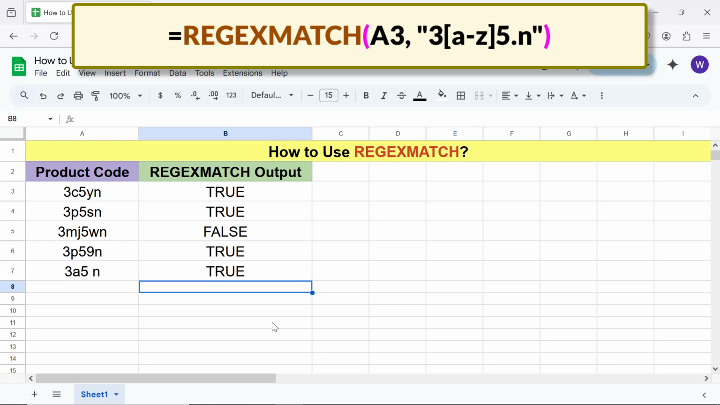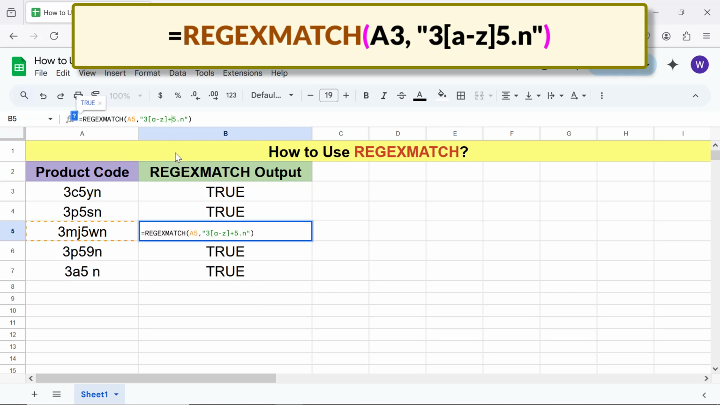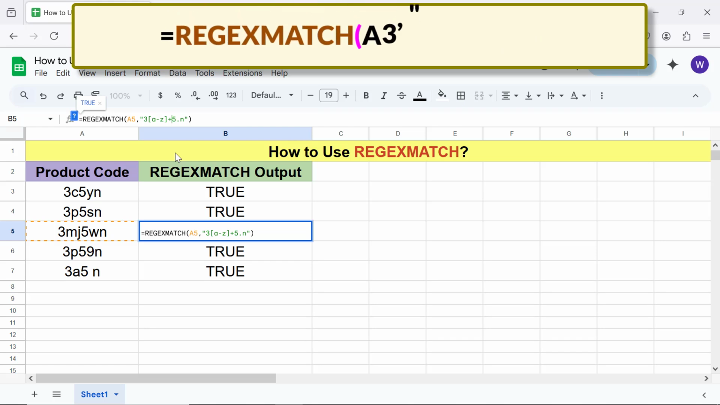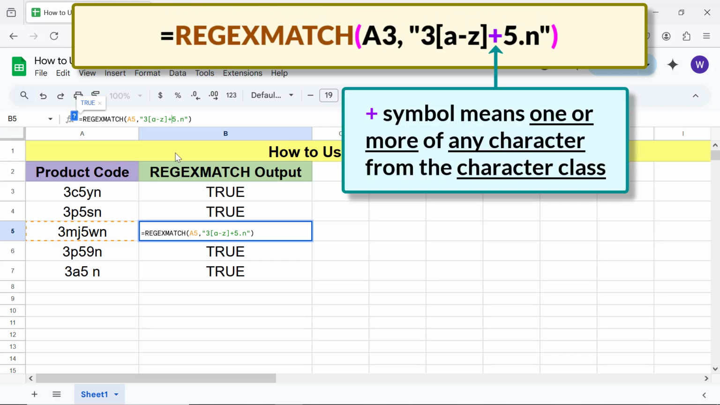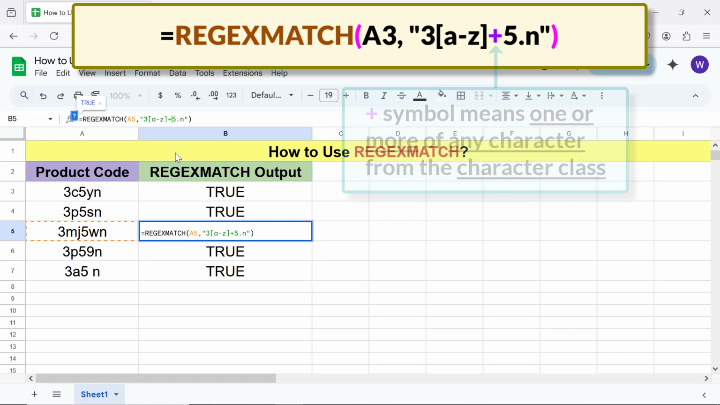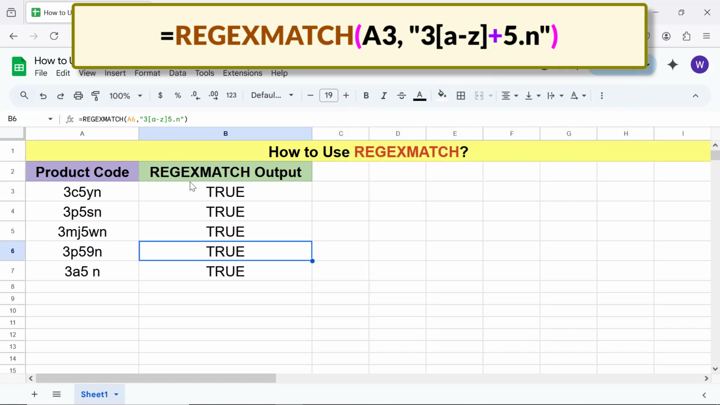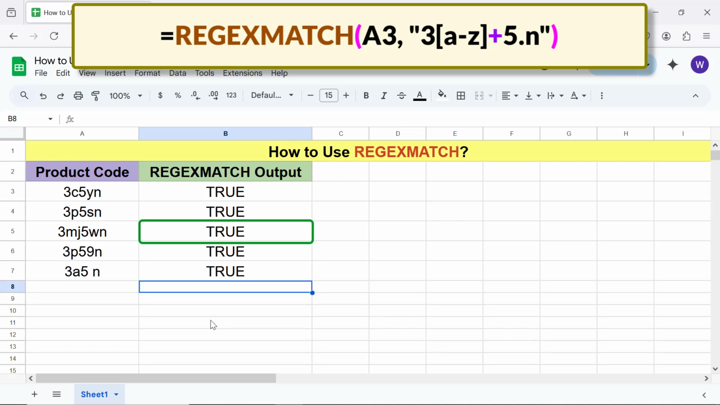To fix this issue, let me add the plus symbol after the character class. The final formula is. The plus symbol means one or more of any character from the character class. Press Enter. Alright, the function has returned true.